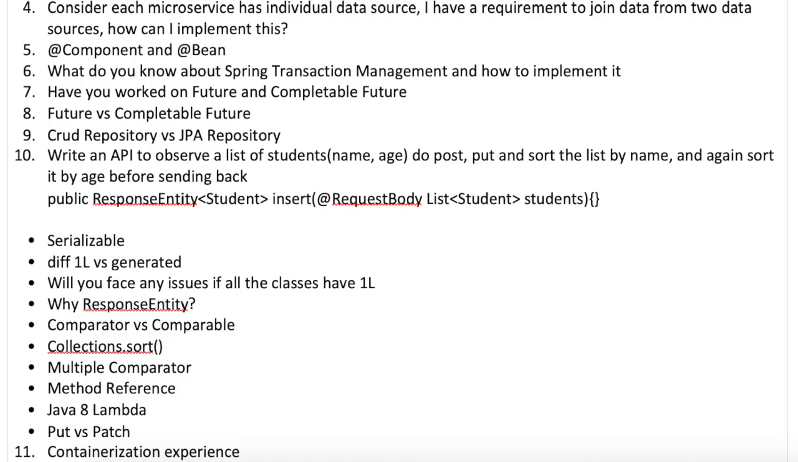Then if you work on reactive components like Flux and Mono of Spring, you can say how you can use Flux and Mono instead of CompletableFuture. These are things that you can talk about in the interview.